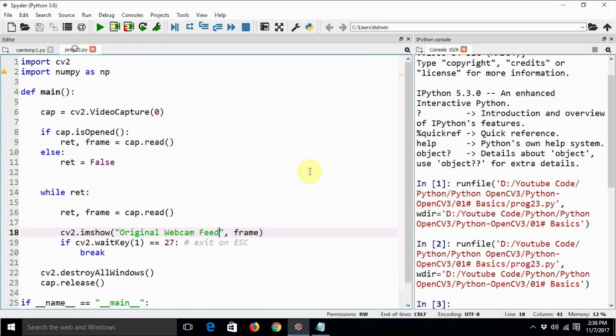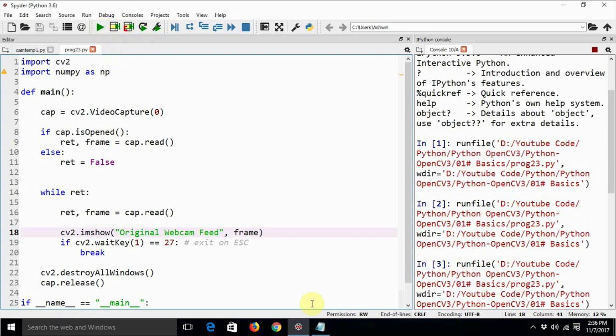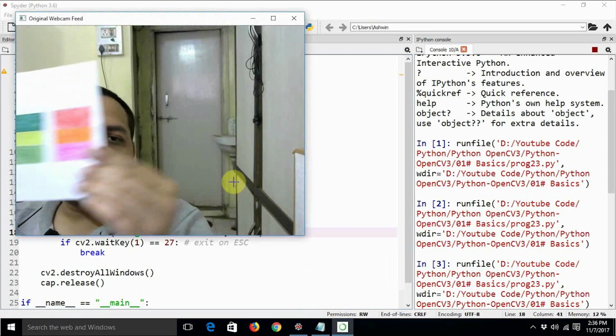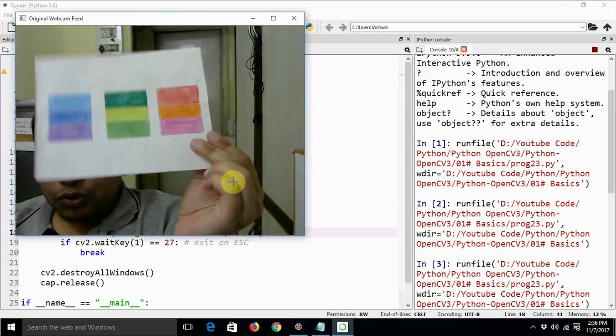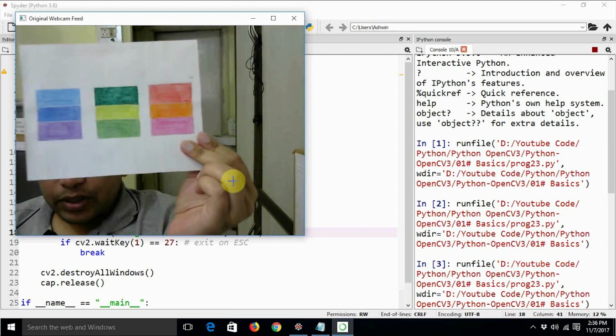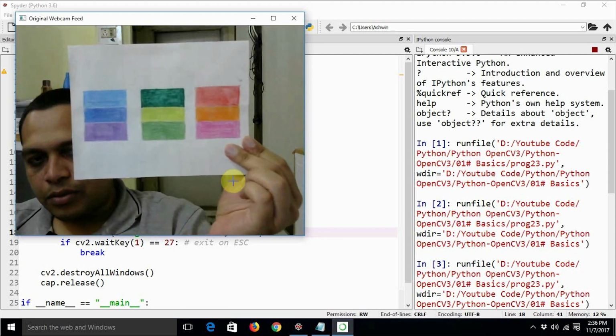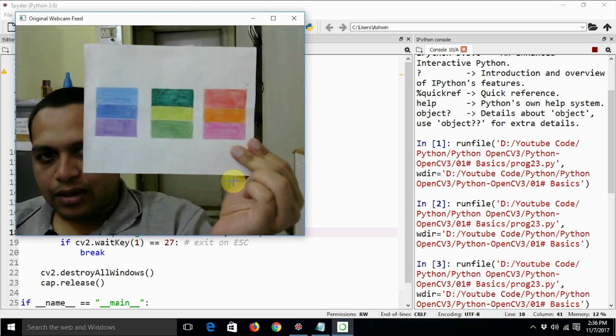So now we are going to try to write a program for object tracking, using the logic of tracking by color. For that I have created this color board. We all together are going to write a program which is going to track these colors.